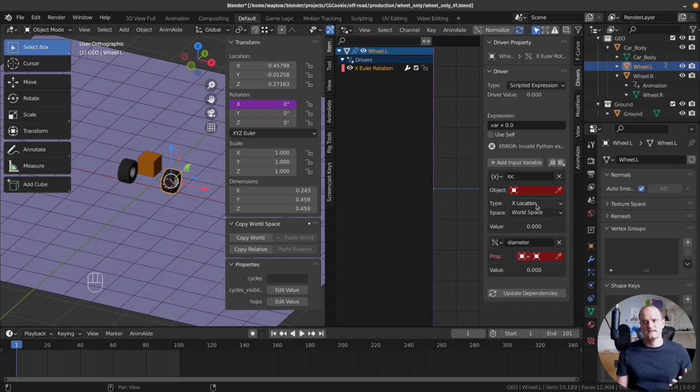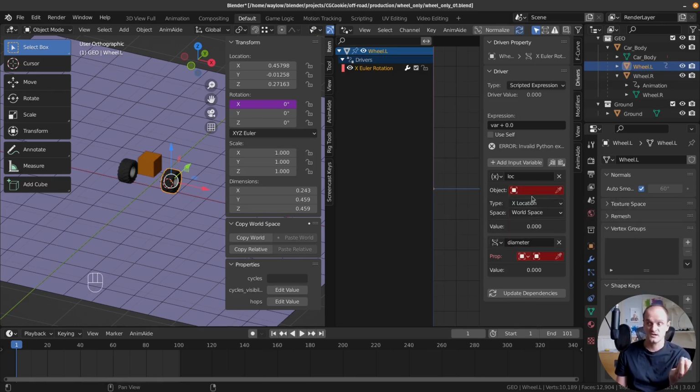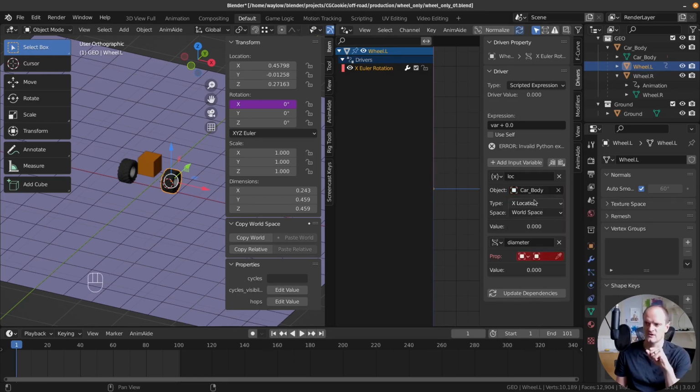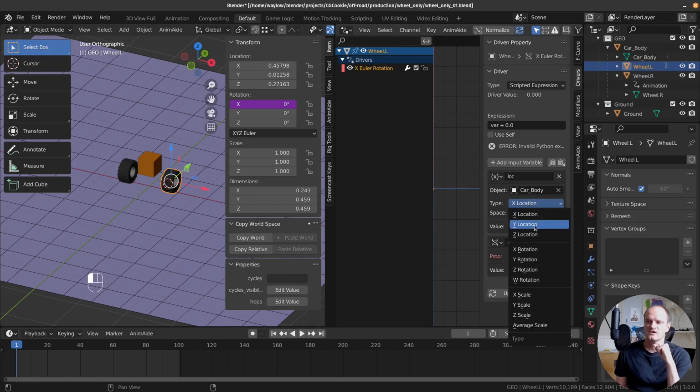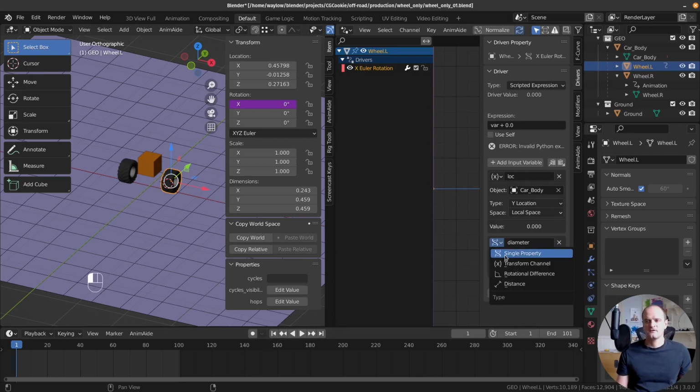And now let's set these up. So the location was going to be the Y location, the local Y location of our object, which is the cube, right? So what did I call the cube? I called it the car body. So we'll choose that in our object. And then we don't want it to be the X location. We want it to be the Y location. And we want to change this space to be a local space, right? So that's working. And then here, we want this to be a single property.